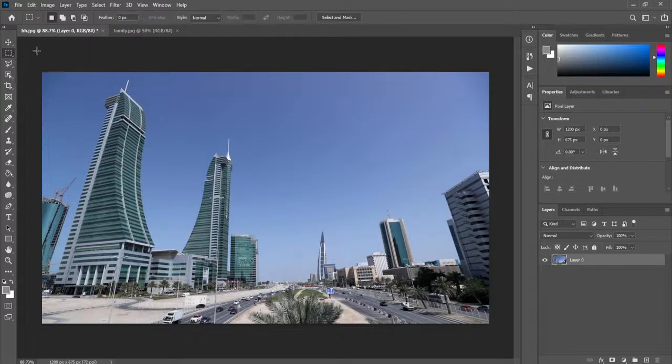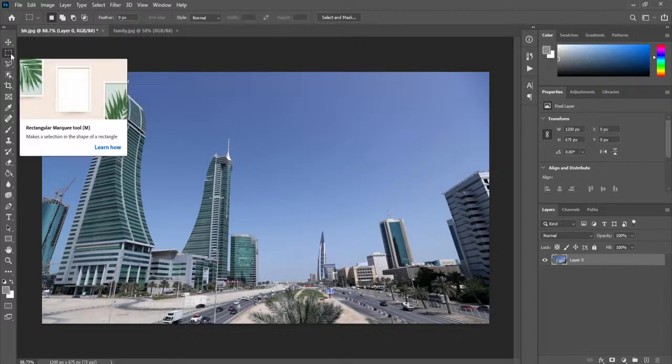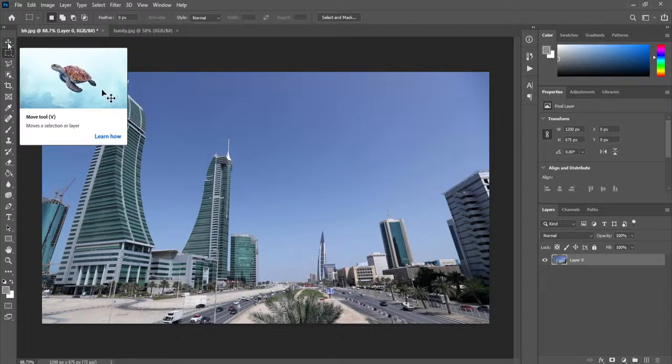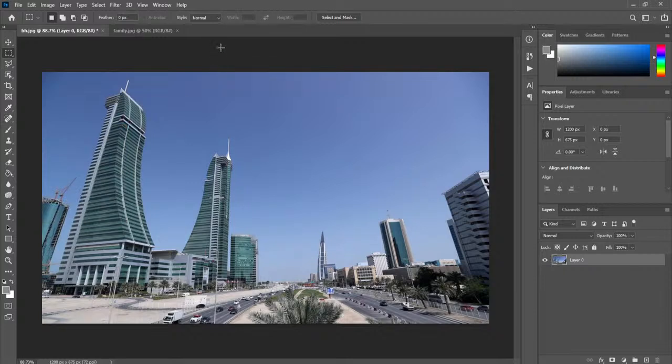So be careful. Make sure if you want to move your marquee selection, you have to be in the marquee option. Otherwise, if you're in the move tool option or any other option, the result will be unexpected, or the result will be a little different. Maybe it's not the result that you're looking for.